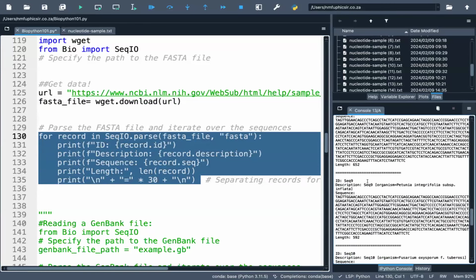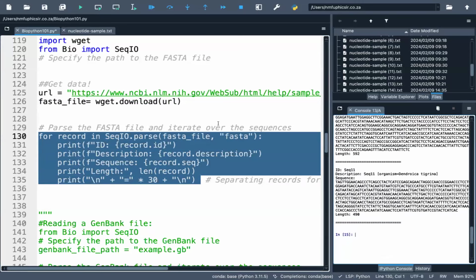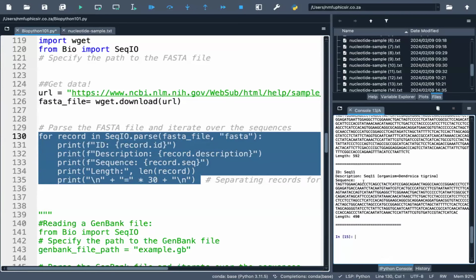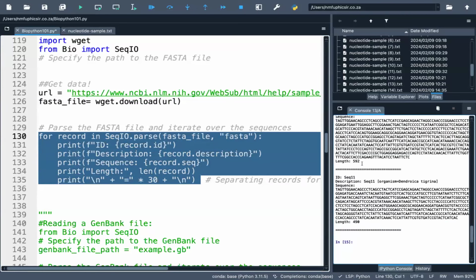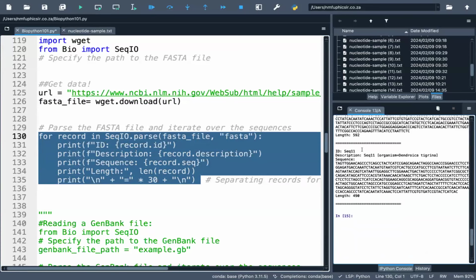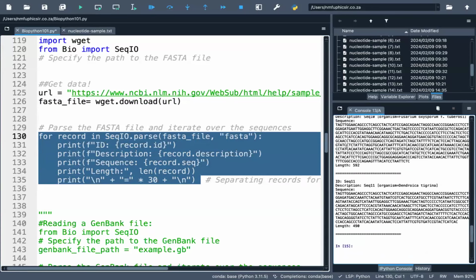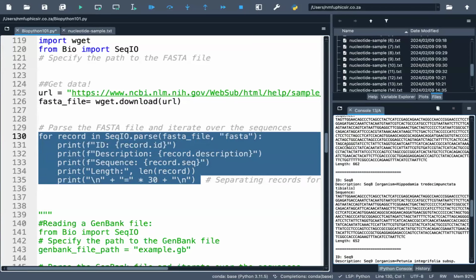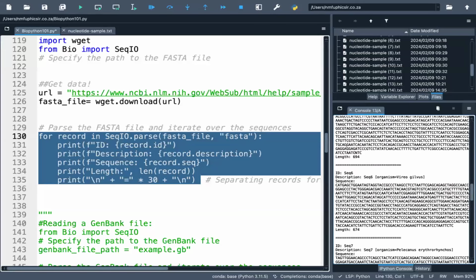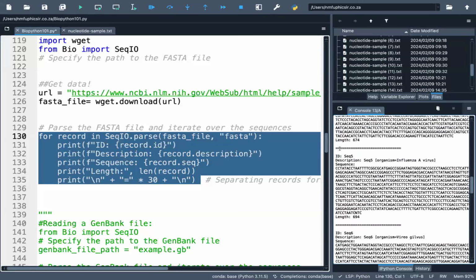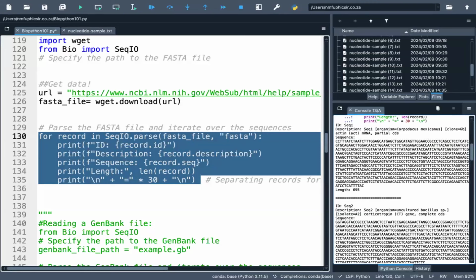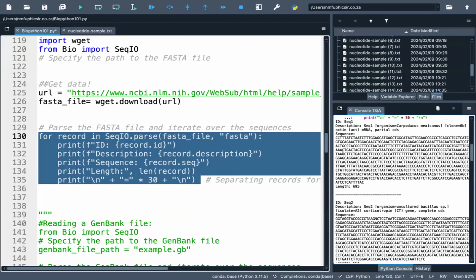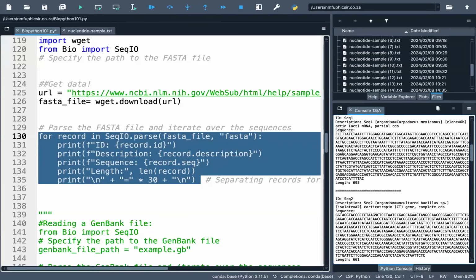So what we're finding here is that my FASTA file, the one that I downloaded here, has 11 sequences, different sequences for different organisms. How they're specified, they're just specified as seq1, seq2, seq3.